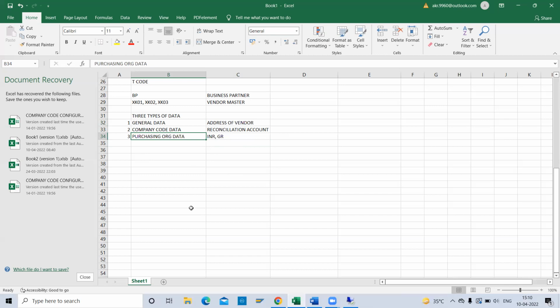Okay. Also in the BP, in the hierarchy level, the most important thing is accounting group. Okay. So the use of accounting group is, with the help of accounting group, you can identify whether your vendor or BP is domestic.